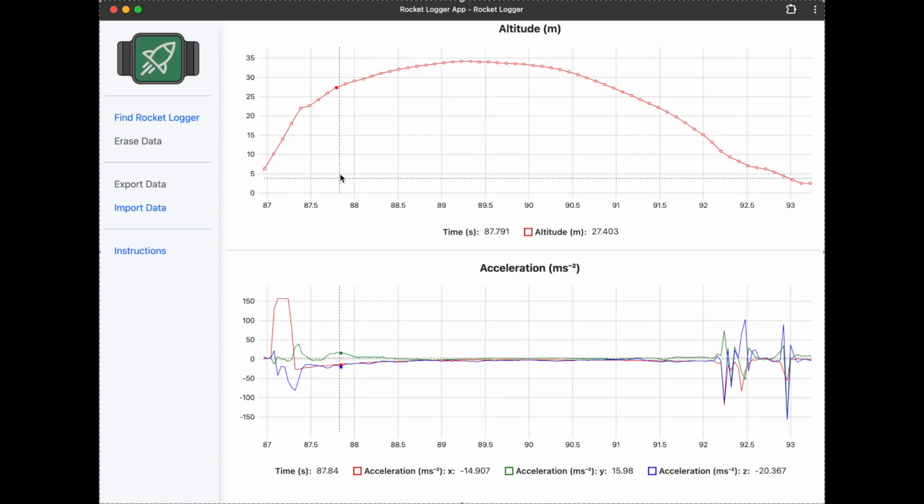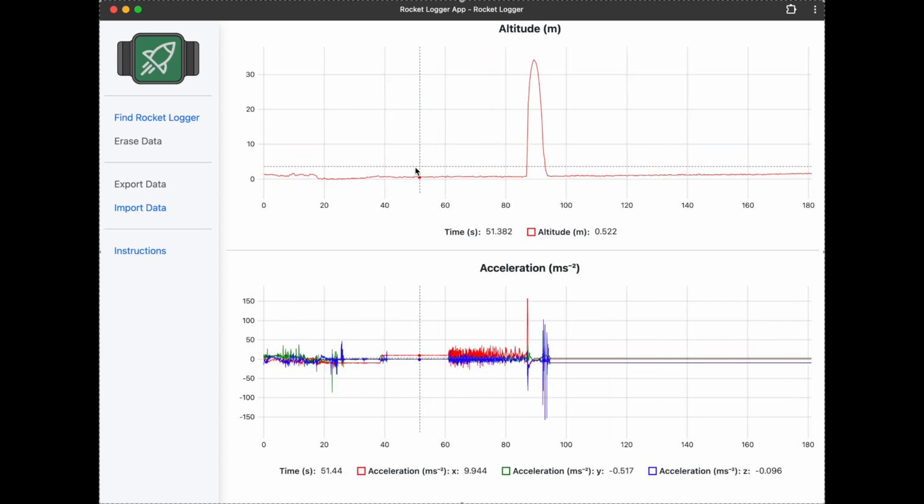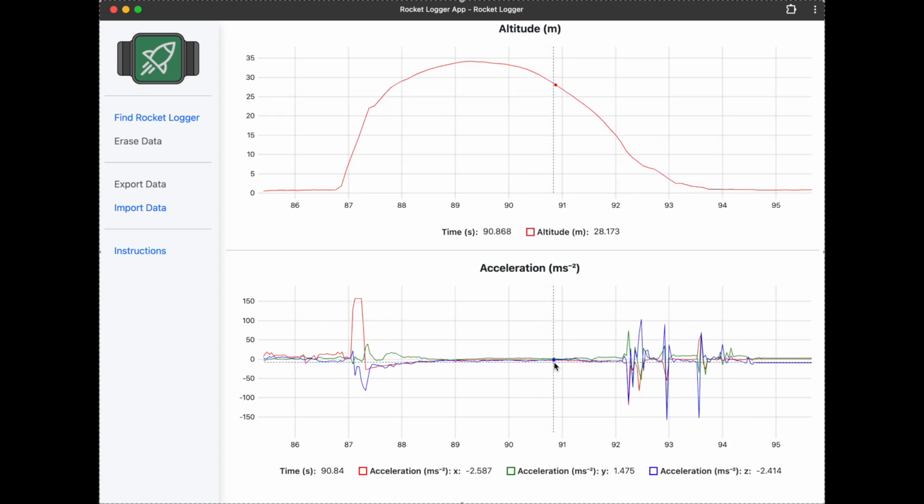Okay, so we can see this flight here. It looks like it's detected a flight really well. We've got a big altitude hump. Let's zoom out. Ah, great, yeah. So you can see the logger sitting on the launch pad, really clean launch, and it's reached a really high altitude, about 35 meters. And if we zoom in again to the launch data, we can see the logger this time was oriented, so the x-axis was vertical, so you can see the big acceleration in the x-axis, followed by a flight and a bit of a rough landing, but that's pretty good.